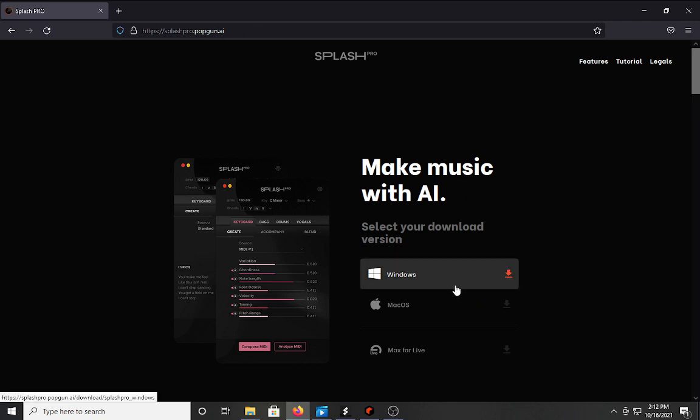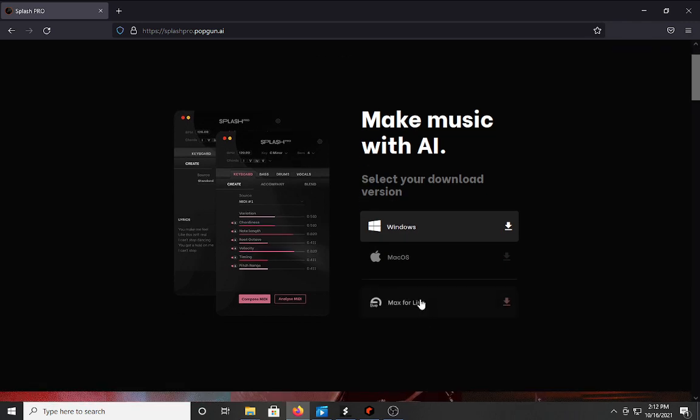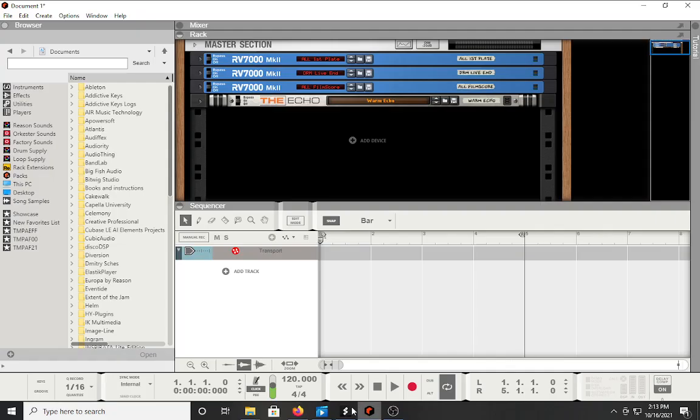So you go to the website splashpro.popgun.ai, and then you click on the operating system that you're working with. They even have one set up for Mac for Live. In my case, I'm using Windows. So you click on it. Once you do that, I'm going to open this up and close that because I don't need it.